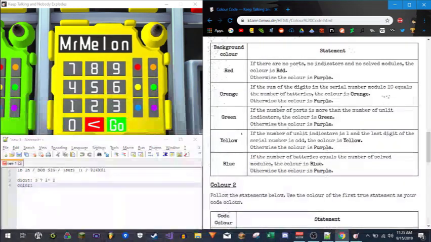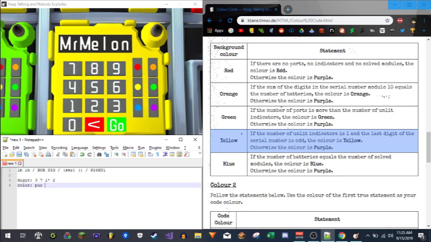Alright, for colors, the background's yellow. If the number of unlit is 1, and the last digit of the serial number is odd, well, the last digit of the serial number is odd. However, we actually have 2 unlit indicators instead of 1 unlit indicator. So the first color is purple.